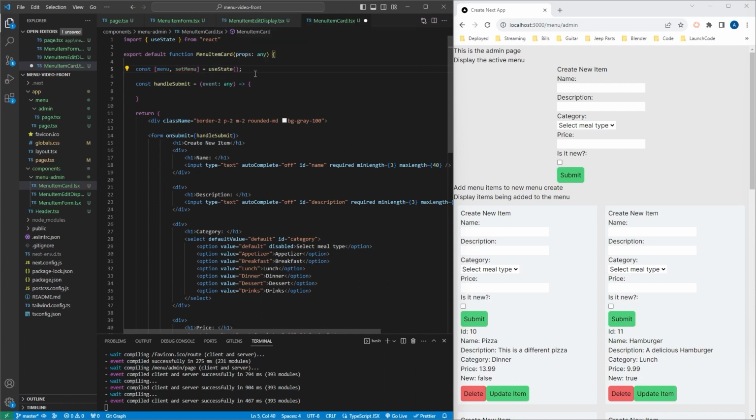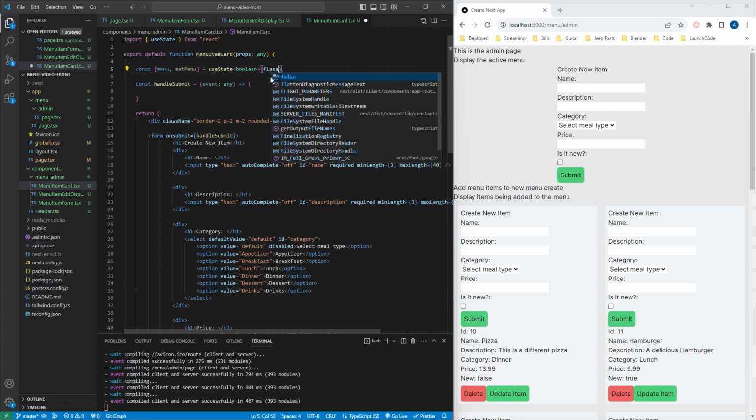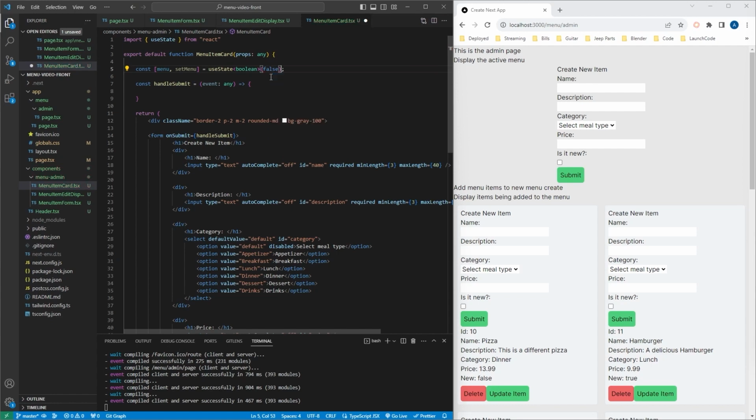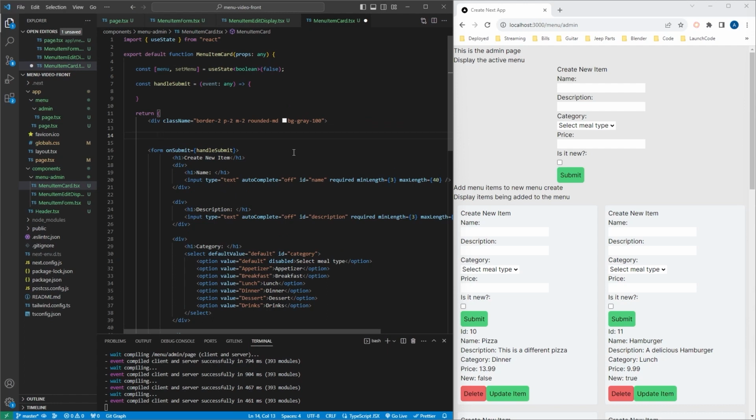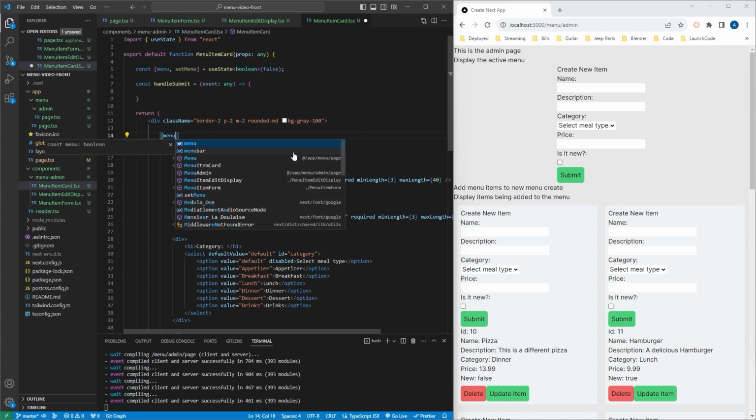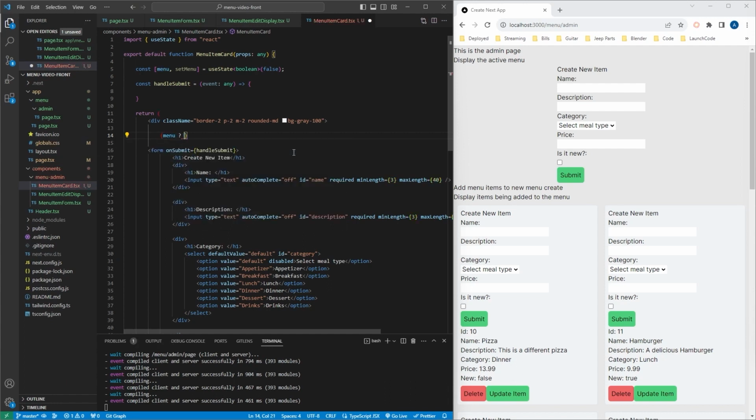Then we'll use that right there. And we're going to go ahead and use this as a Boolean, so we can actually set this up as a type as Boolean. Okay. And then we'll have this set to false. And now if I save this, all right. So inside our return statement here, I'm going to set up a menu, and we're going to do a ternary here.